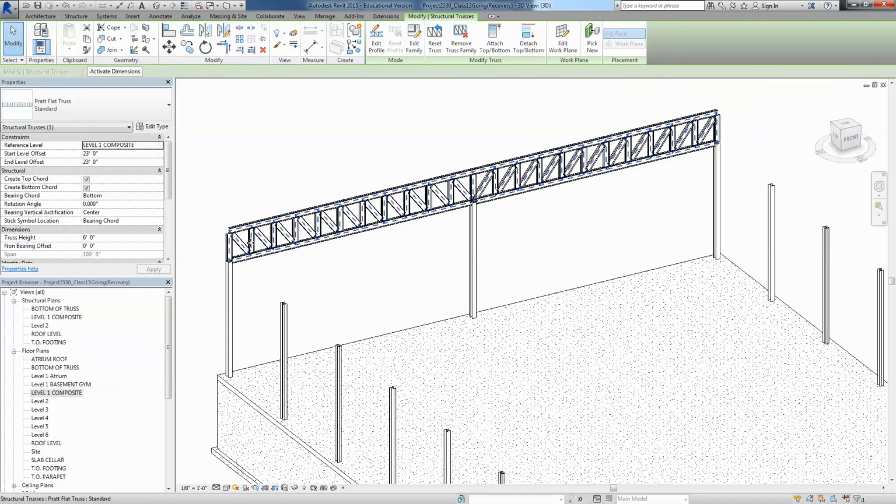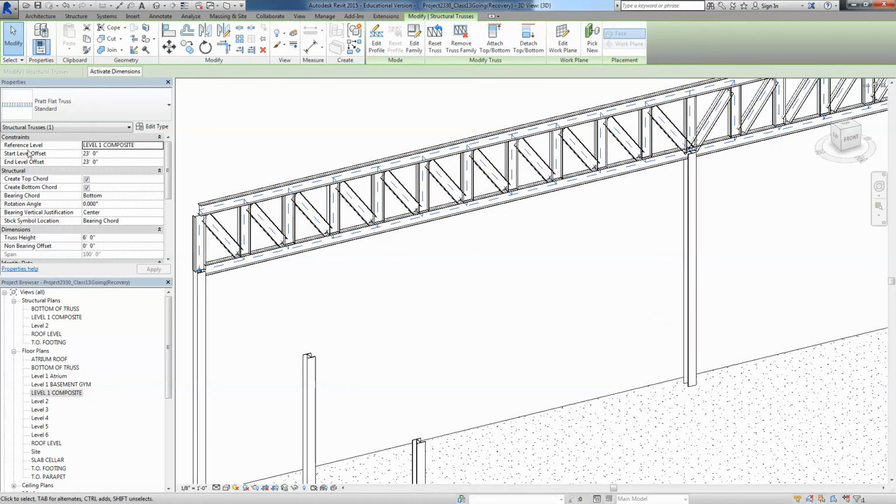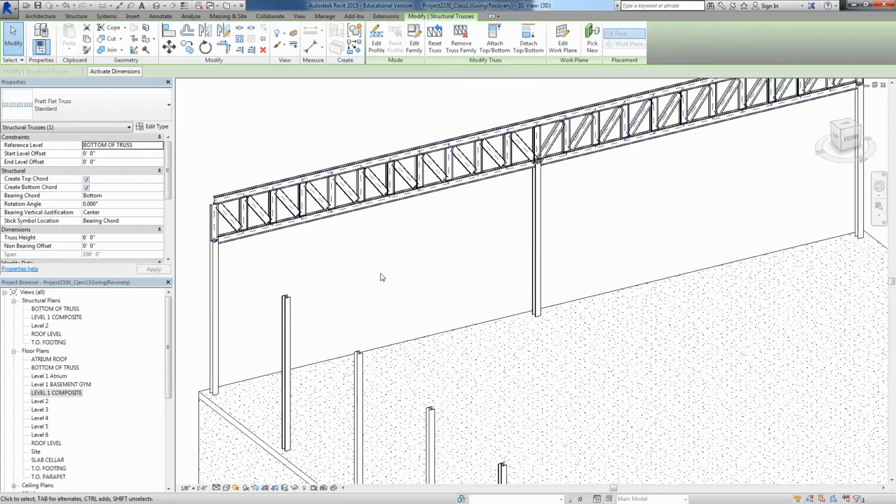Perfect. Now, this truss should be reference level bottom of truss. Remember that. So it's really on top of the column exactly. Perfect. So I'm going to stop that.